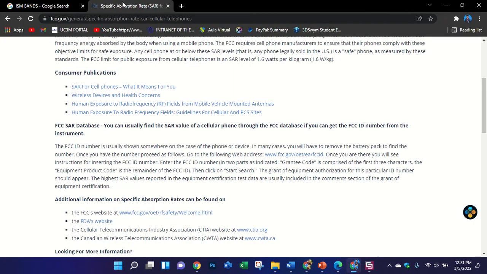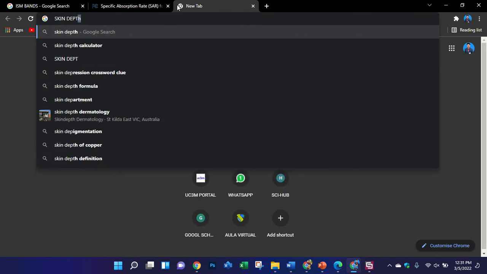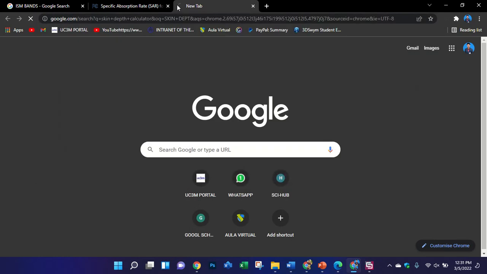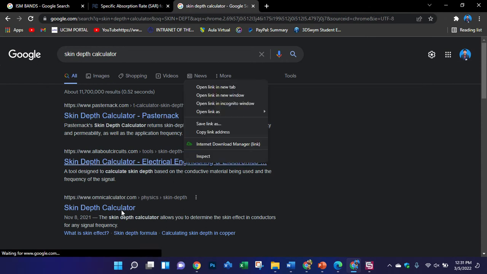Also there are some websites to calculate the skin depth. Okay, skin depth calculator, or you can also calculate through mathematical equations.